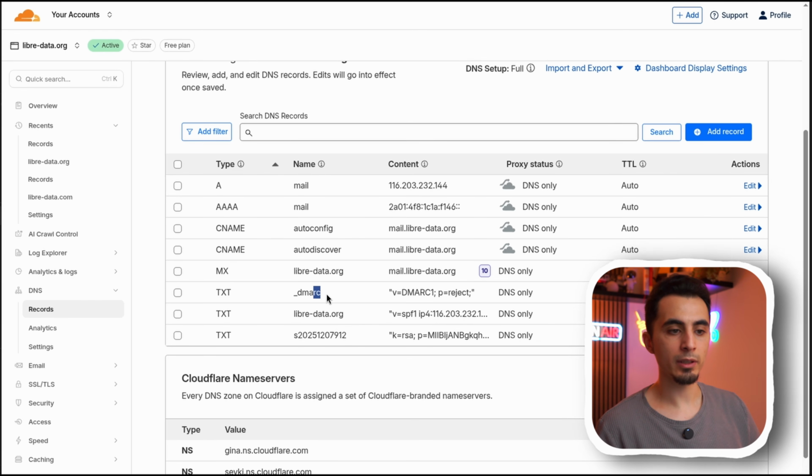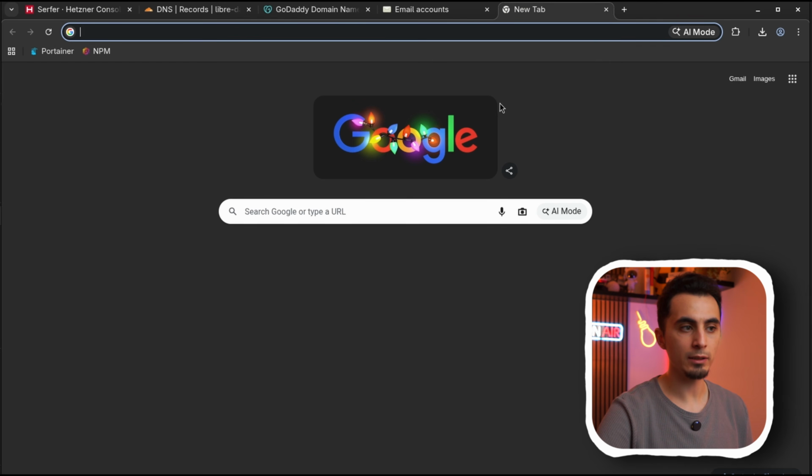A DMARC record with this content. And SPF record with this content. You don't have to worry about this DKIM key. I will show you later how to do this. Now with the DNS records added, I should be able to access the server using its host name.